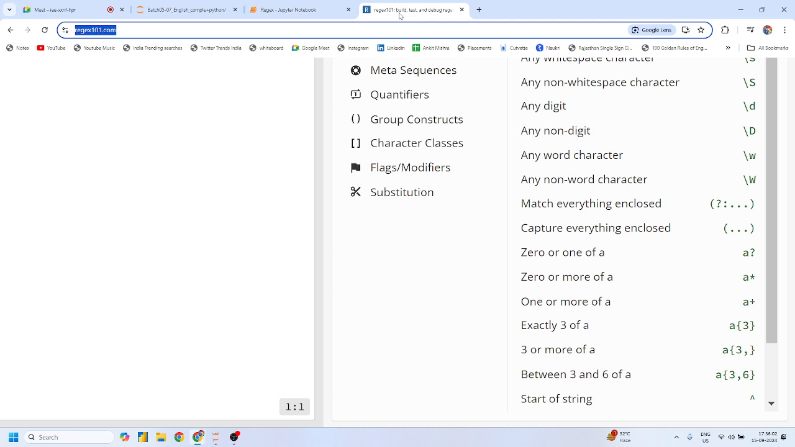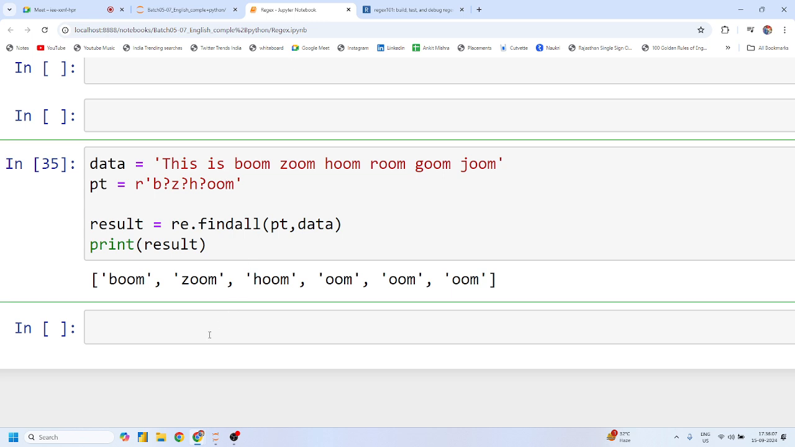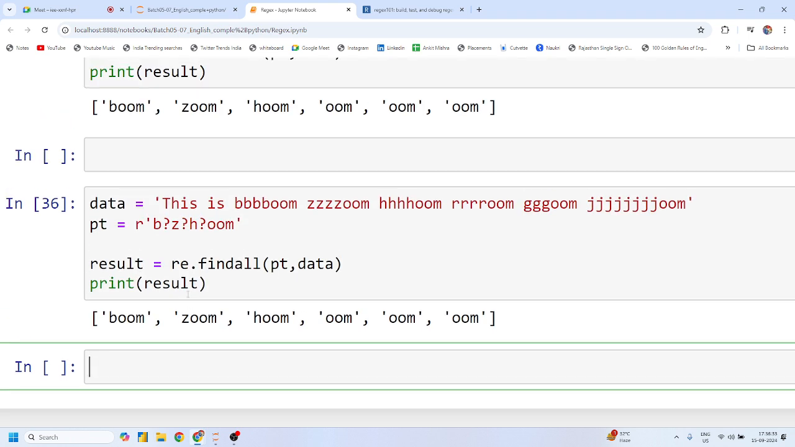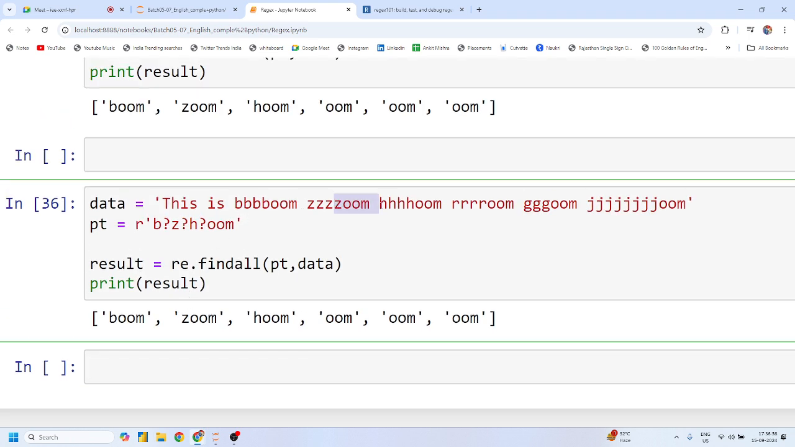Okay, now the second meta character is star. What it says: 0 or more of A. Now this time suppose this is my string: BBBOM, ZZZOM, HHHOM, RRR, GG, and JJJJJ, something like this. Yes or no? And I want all similar looking patterns. I am looking for something like this. Okay, Mohit? If I just run this, I'll only get just the basic pattern, HOM, ROM, not the complete one.